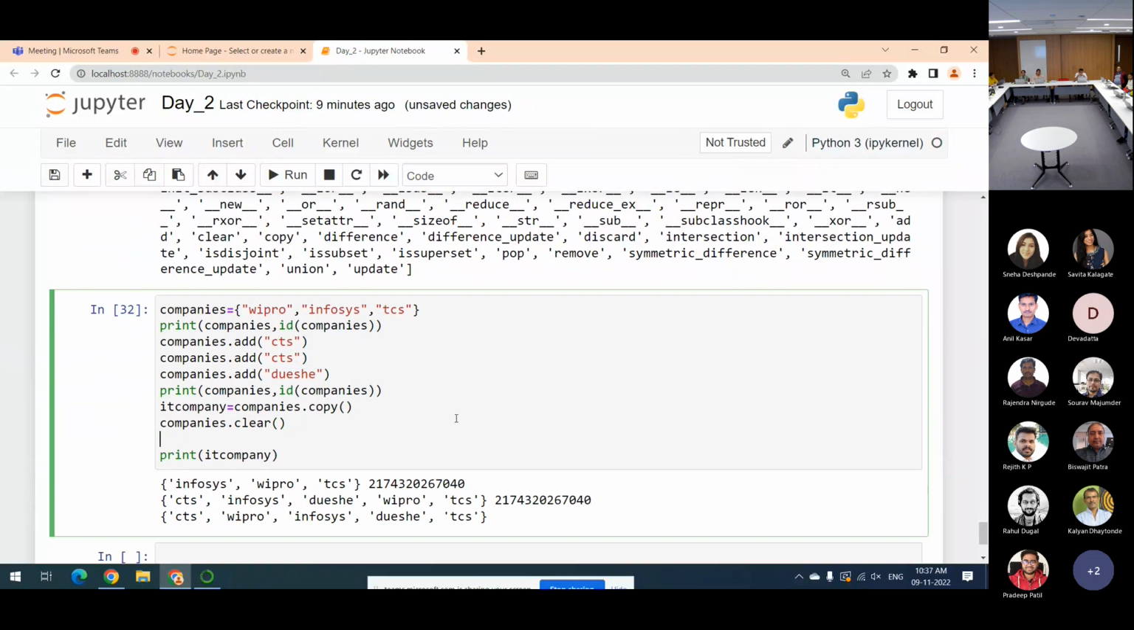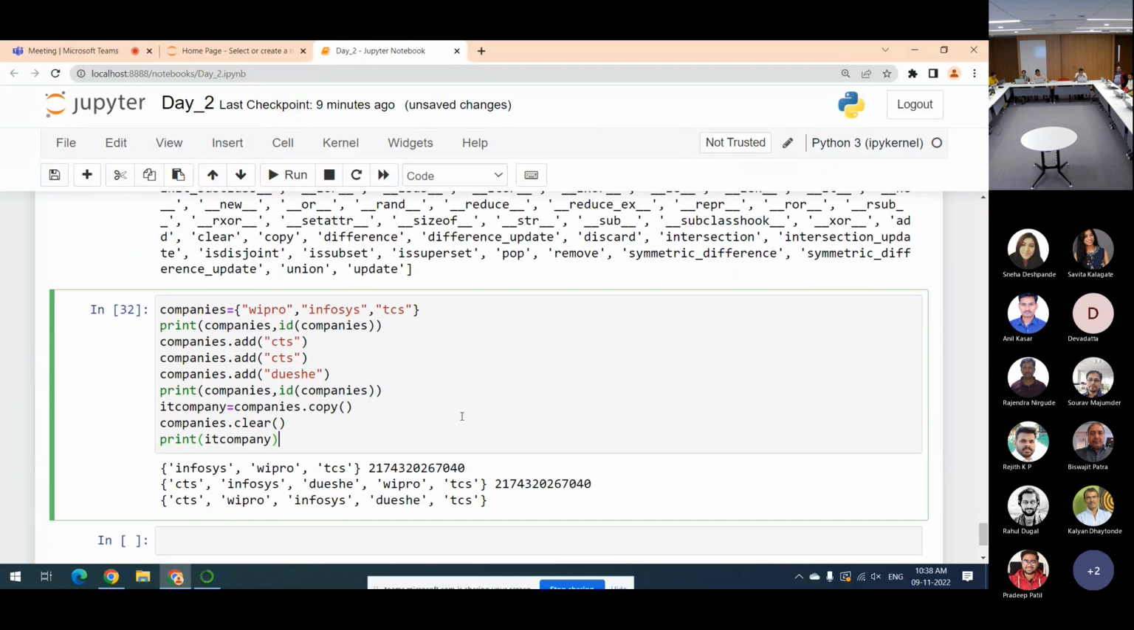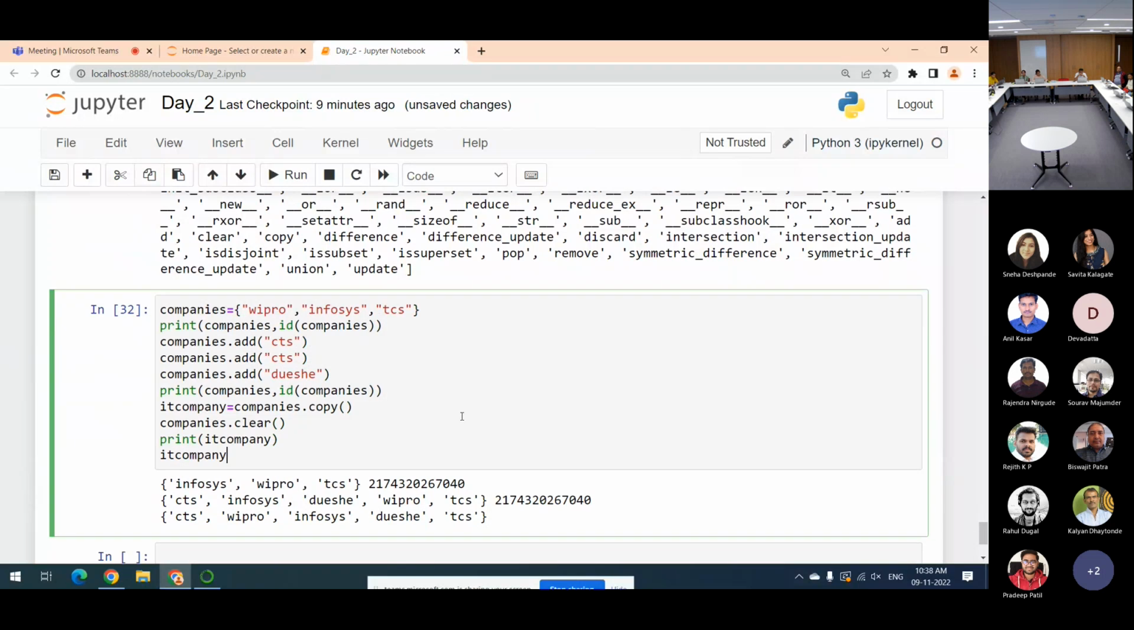So here I'll just say IT company dot pop. And what do you want to pop? Now it's amazing: if you say pop without any argument, it takes out any random element, because there is no first and there is no last. It is an unordered collection. There is no order, correct? So how will you pop? Normally when you say pop, it will pop the last element, without any index, or you'll have to specify some index. What I'm saying is set doesn't work with indexes.